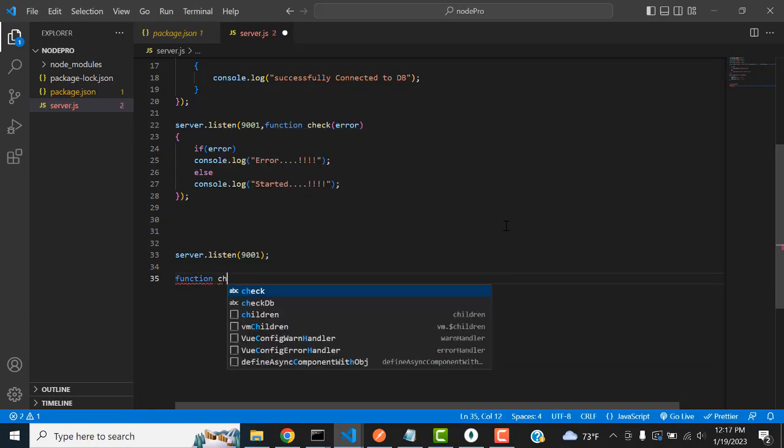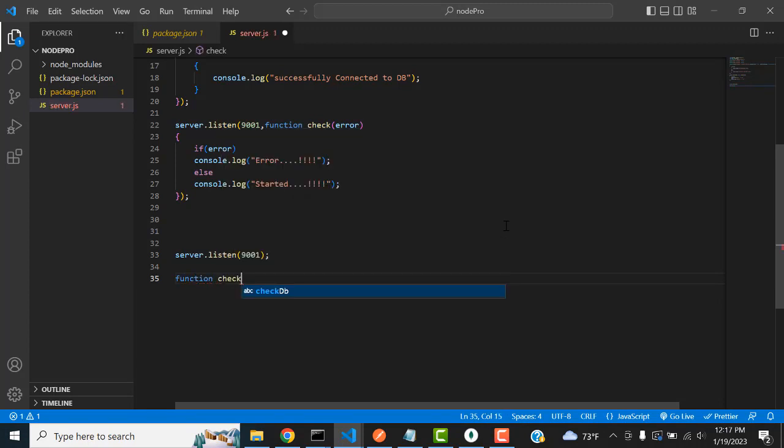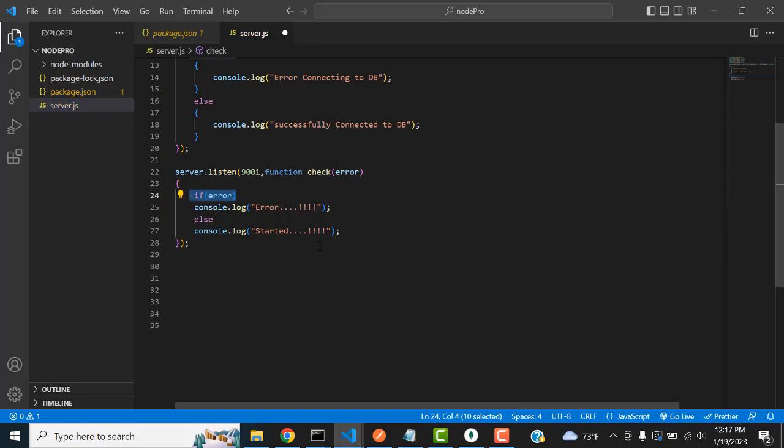Function checkError. You have to test if there is an error here, it will be checked. Inside the function you have to write this code. I just copy and paste the same function, and it will come inside the backend. That's the thing we have written over here. Simple, right? If the port is started.